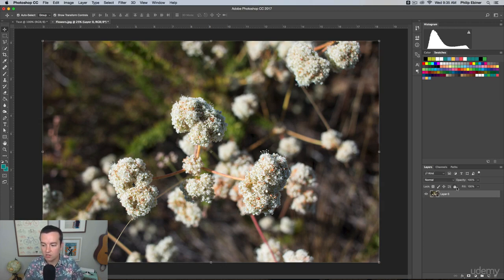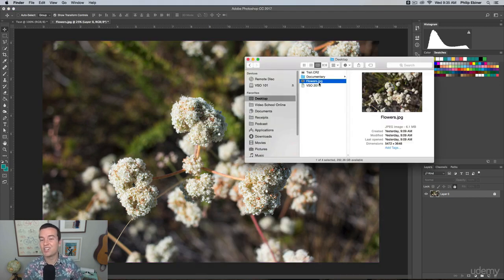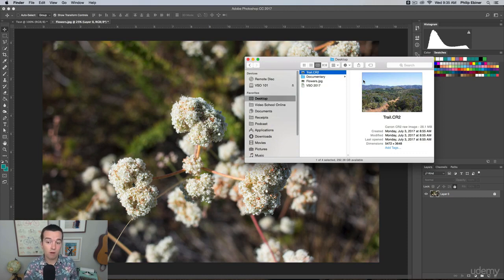To unlock it, you just have to click that little lock icon to the right side of the layer panel. And now we can move it around. But that's how you open up just a basic photo in Photoshop. I talked about this being a JPEG compressed photo. Here is a raw photo.